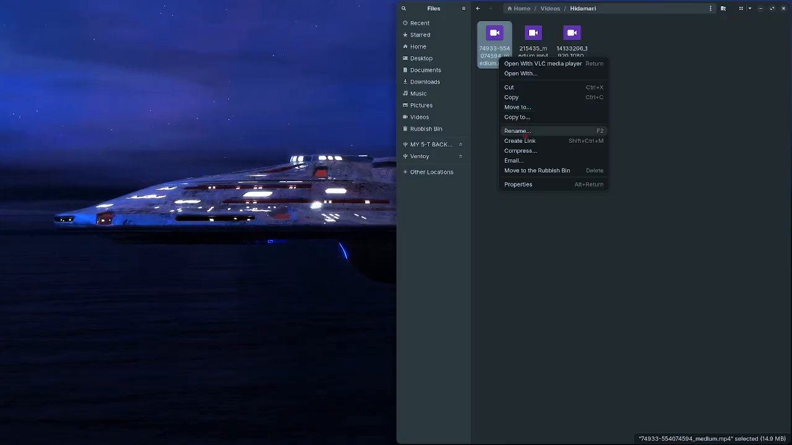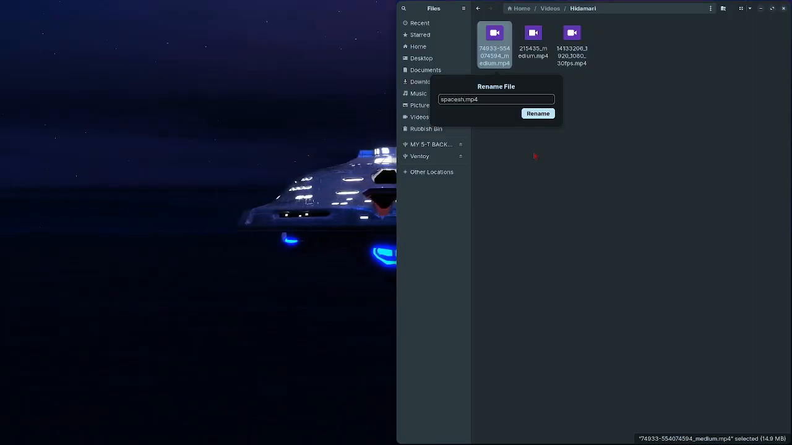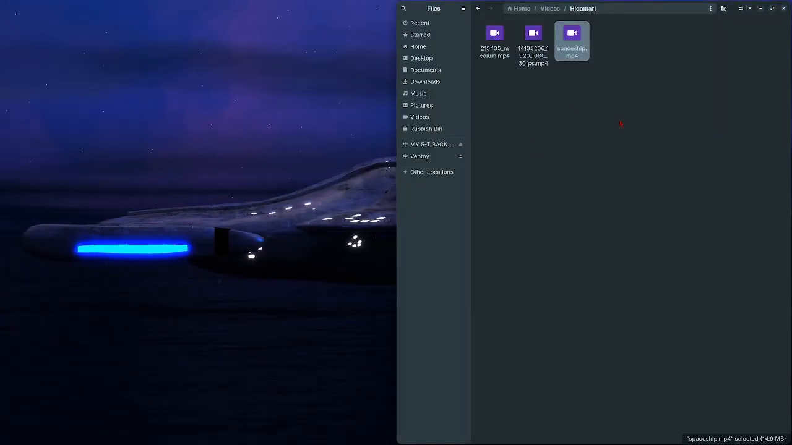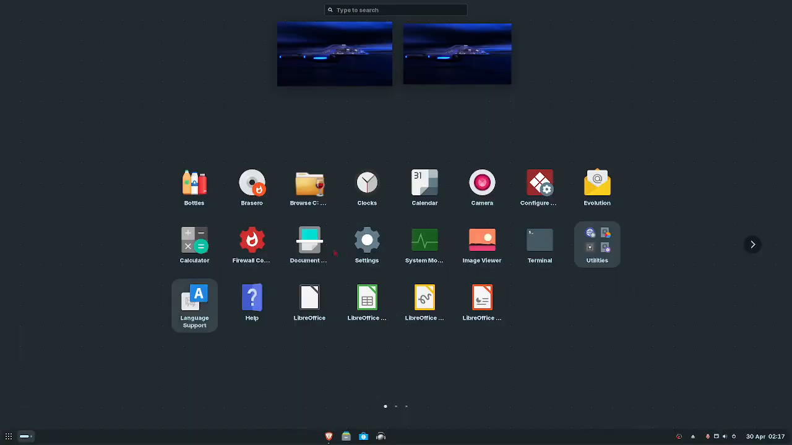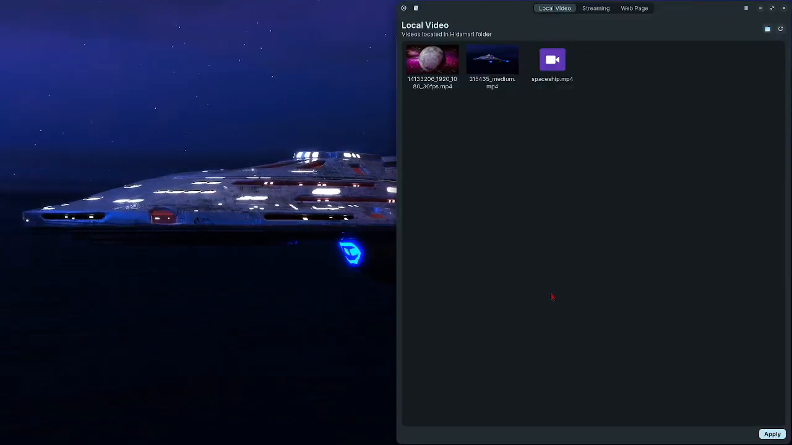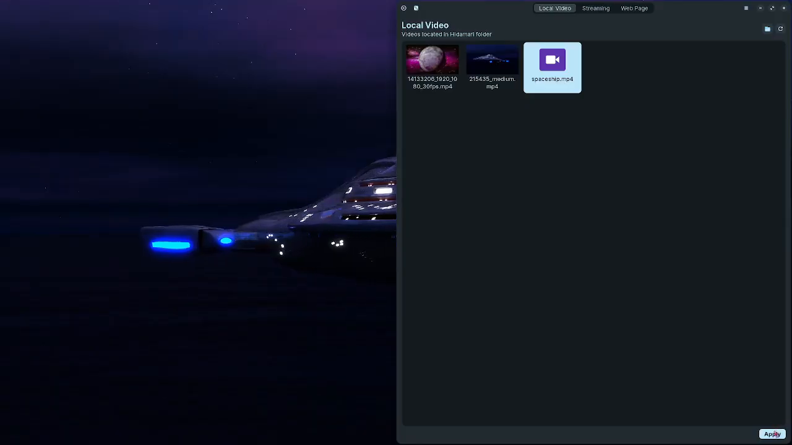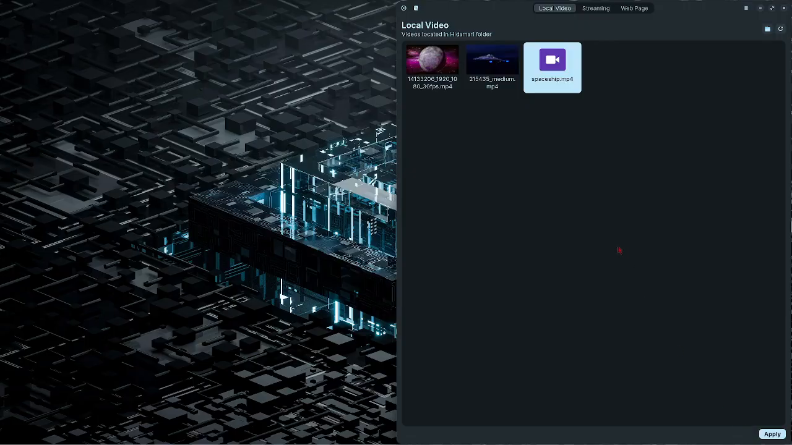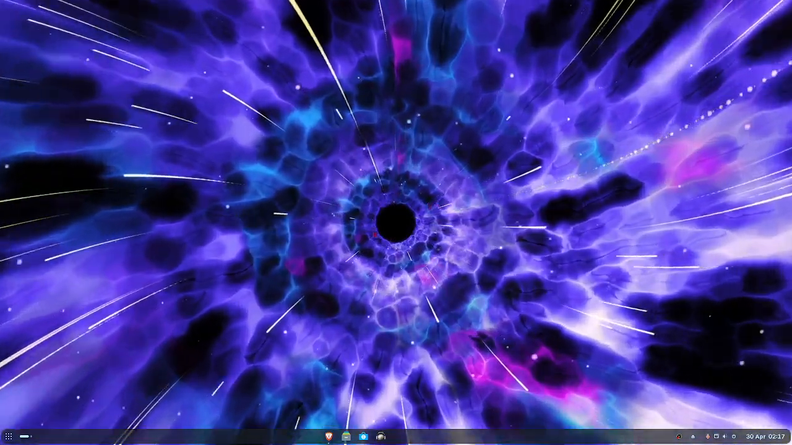I'm just going to rename it. I'm going to call it Spaceship. You can close that, and then you want to go to your apps, find hidamari, open it. Click whatever one you want and click apply. Set for all. And you can close it, and there you go.